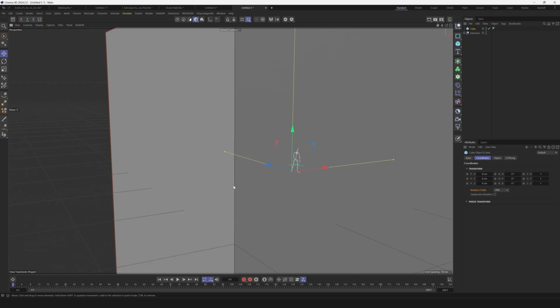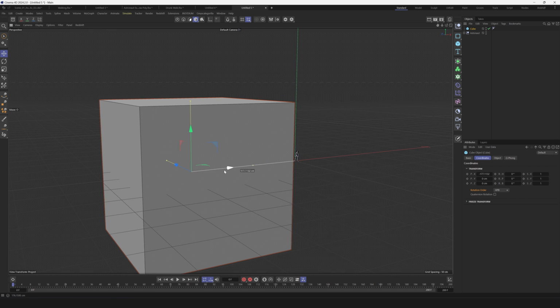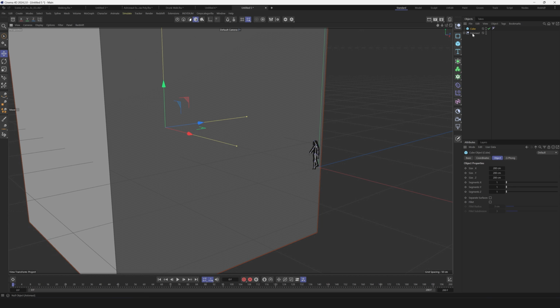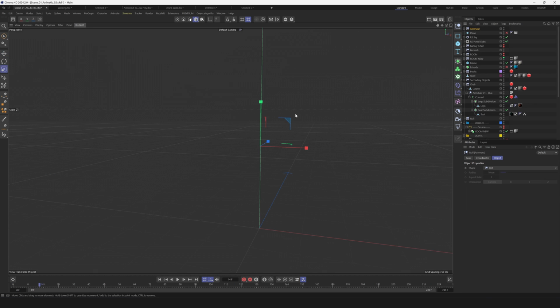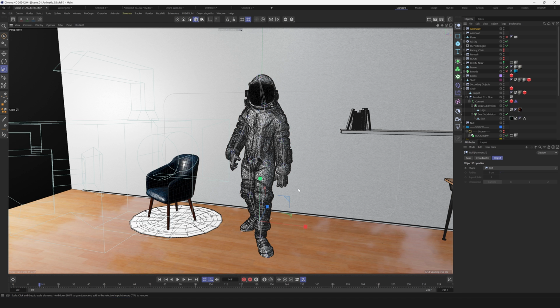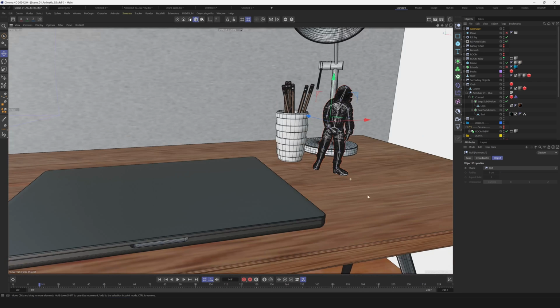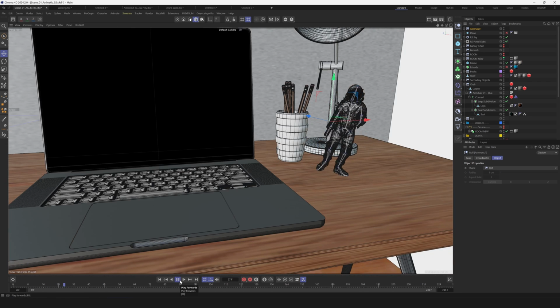We can compare this to the box. So this is a box with 2 meters and 2 meters. And this is the tiny astronaut. So basically, let's copy this guy and let's place him straight into the scene. As you can see, he is super tiny. And we can move this guy somewhere here. And let's take a look.